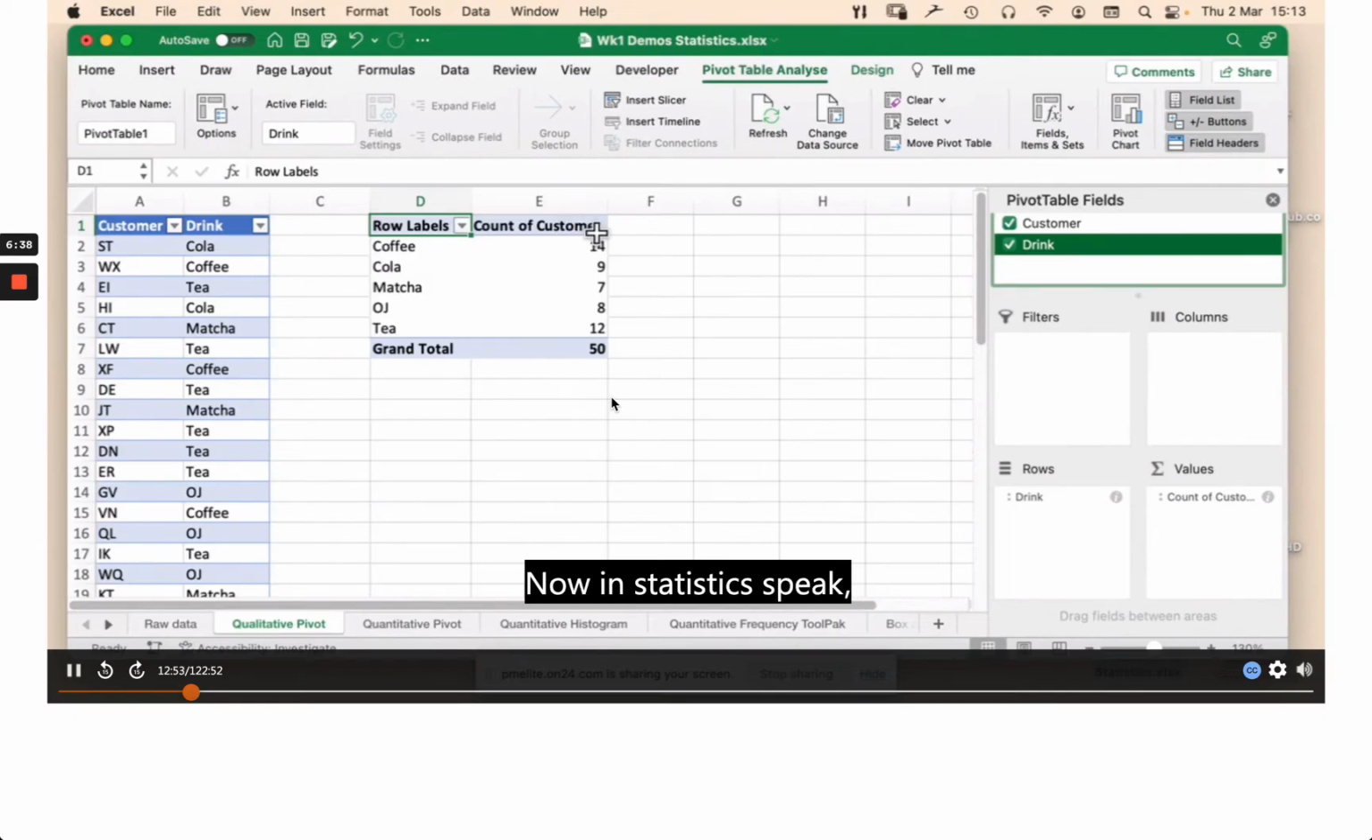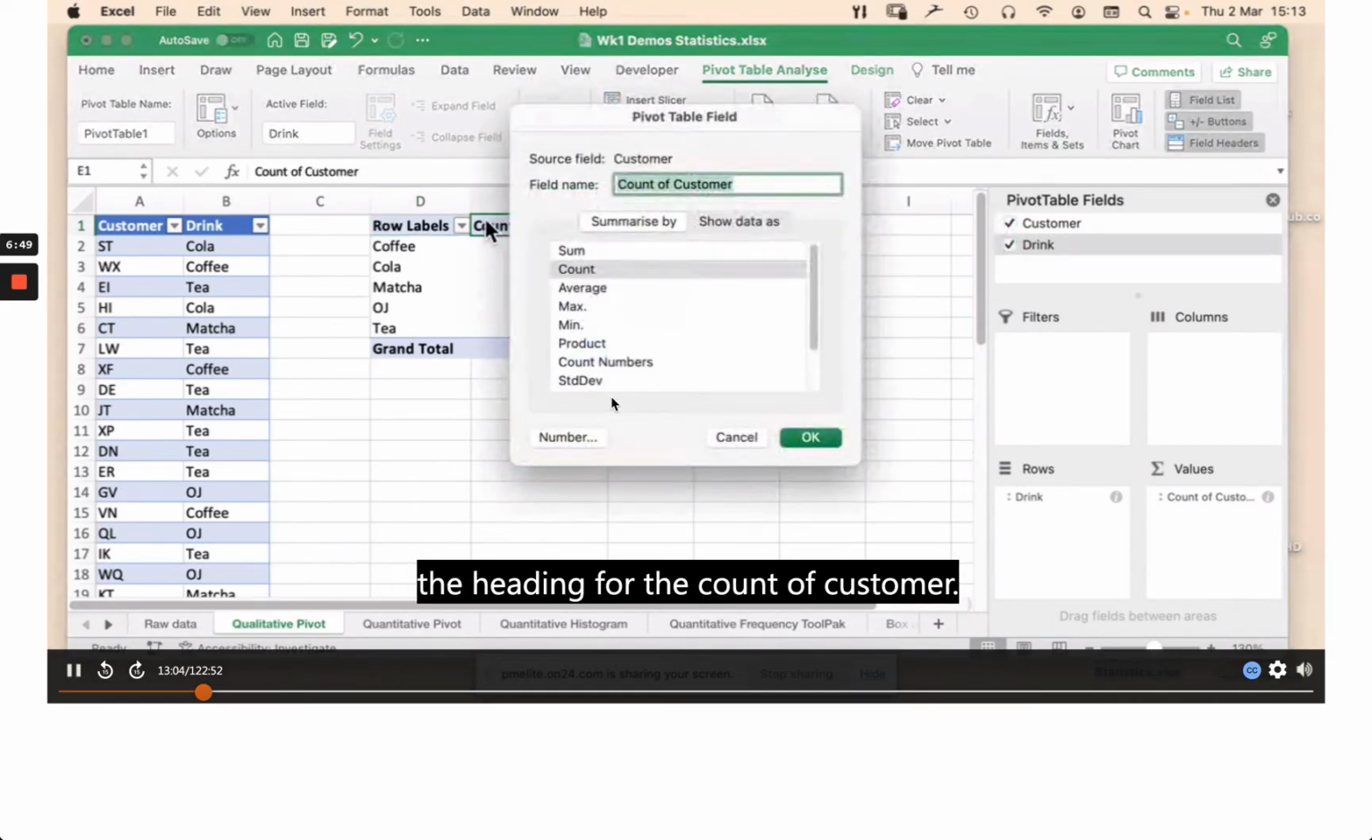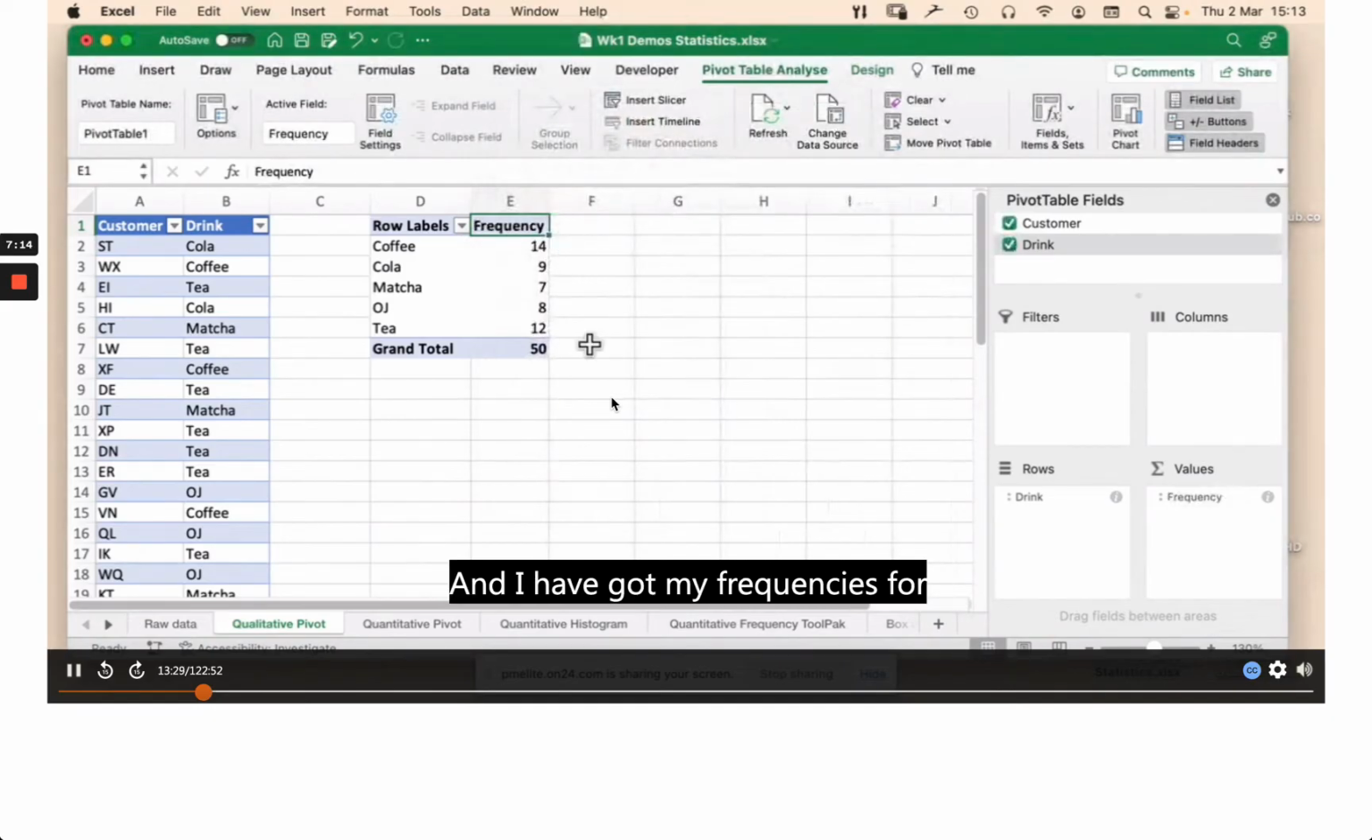Now, in statistics speak, when you have got the count of something, it's called the frequency. So what I can do here is double click on the heading for the count of customer. That brings up my field settings, and I can now change the name from count of customer to frequency like so. And I can also double check that it is summarizing the data using count. So that all looks good. So I can now just click on OK, and I have got my frequencies for the qualitative text-based data.